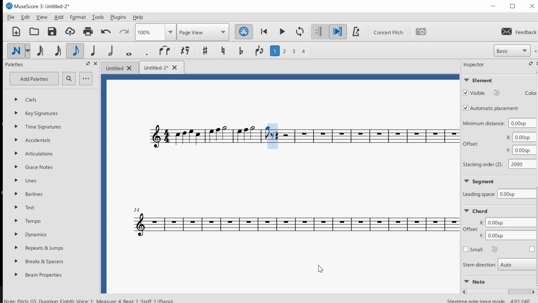Note G5 eighth beat 1. Note A5 eighth beat 1.5. G. Note G5 eighth beat 2. F. Note F5 eighth beat 2.5. And move the length back to quarter. Press 5. E. Note E5 quarter beat 3. C. Note C5 quarter beat 4.